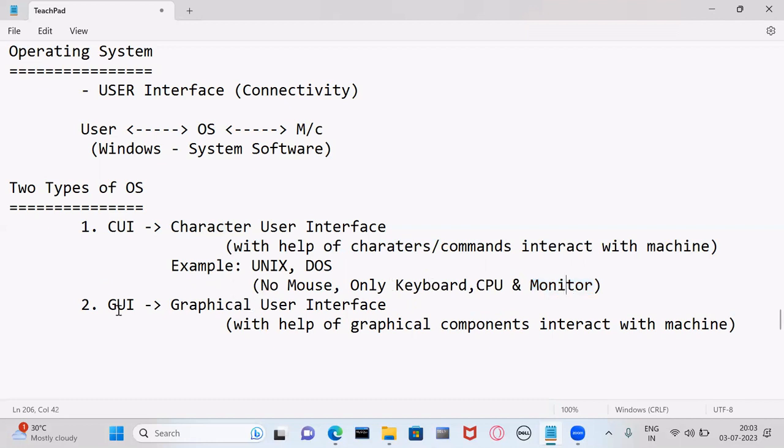After the graphical user interface was developed, people introduced the mouse, because they used graphical components. By clicking with the mouse, we can give input to the computer. This is a user friendly operating system. This is also called a user friendly operating system.